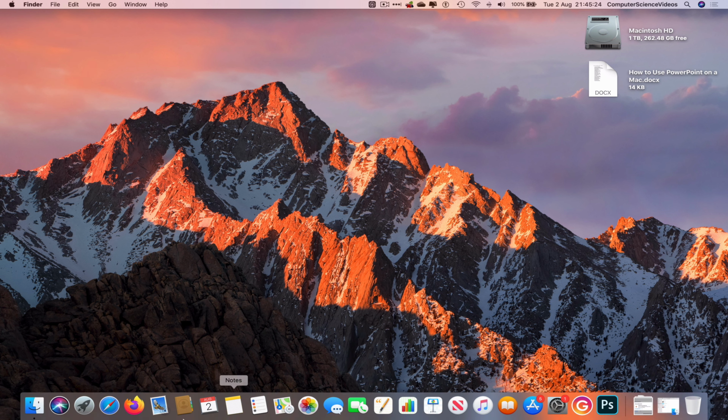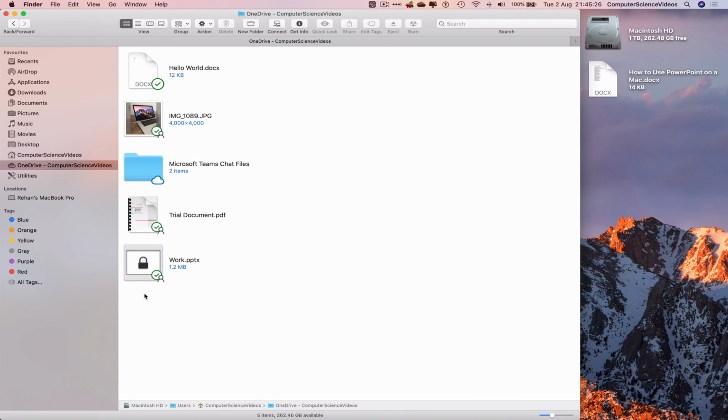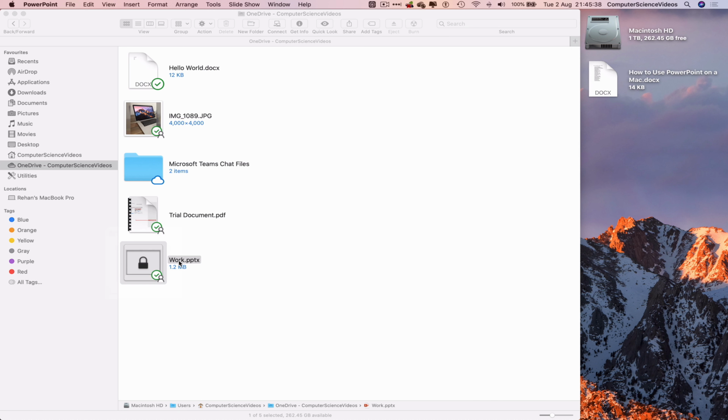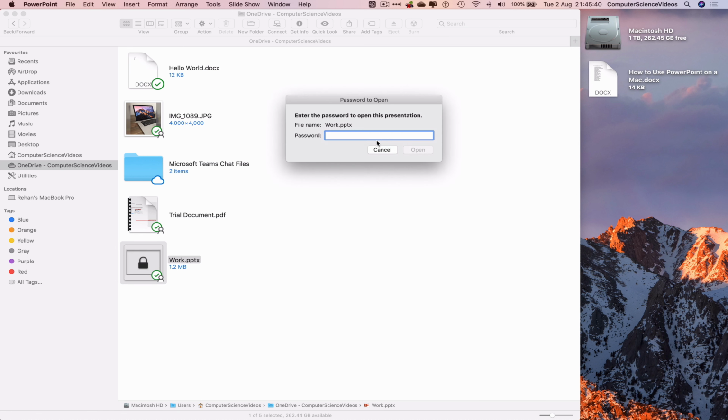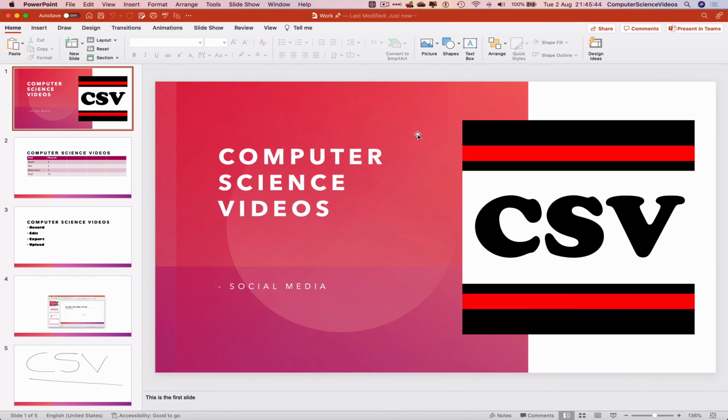Now let's go all the way down to the dock. Go back to Finder. And as you can see, we now have a lock on work.pptx. If we double click on this, it will prompt us to open up a password. Can we open up the presentation? Yes we can. Let's type in the password. There we go. The password has been used to open up the encrypted Microsoft PowerPoint presentation.